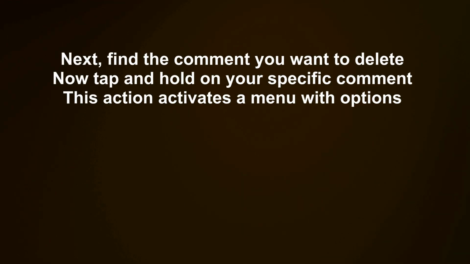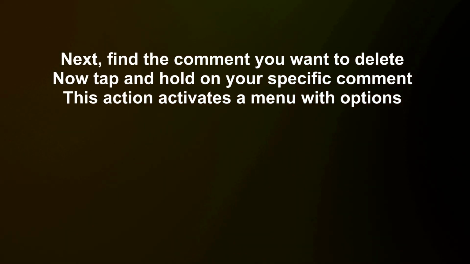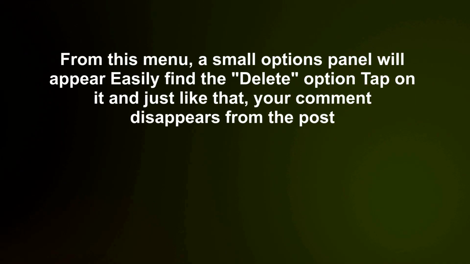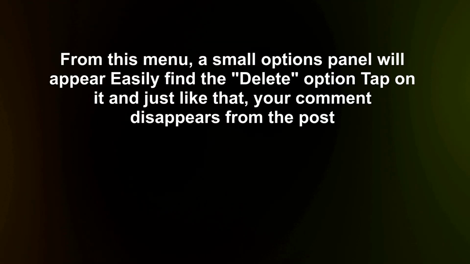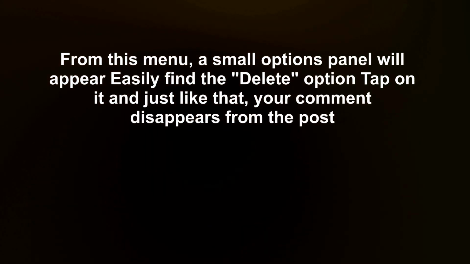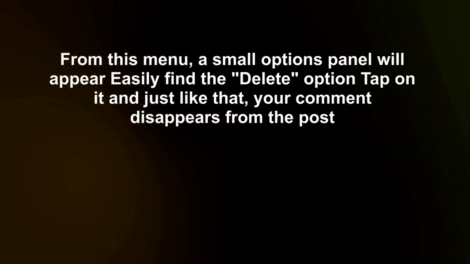Next, find the comment you want to delete. Now tap and hold on your specific comment. This action activates a menu with options. From this menu, a small options panel will appear. Easily find the delete option, tap on it, and just like that, your comment disappears from the post.